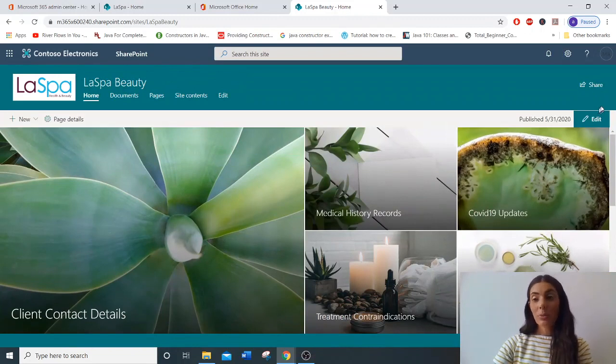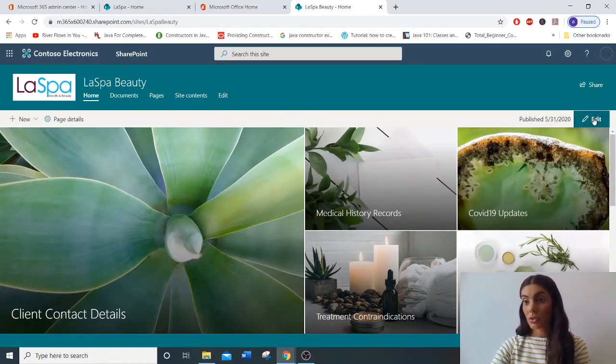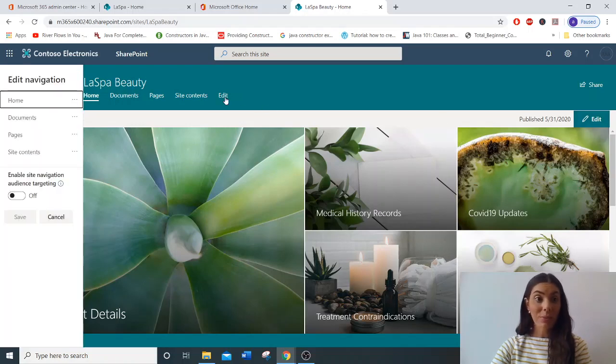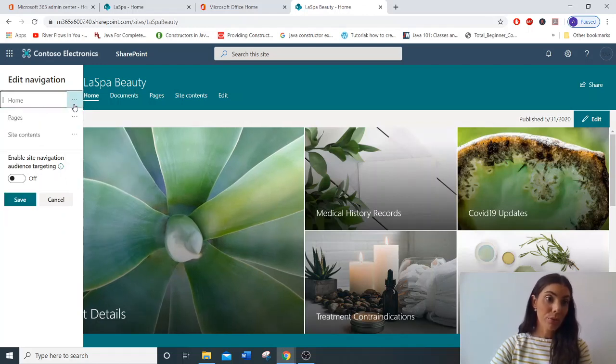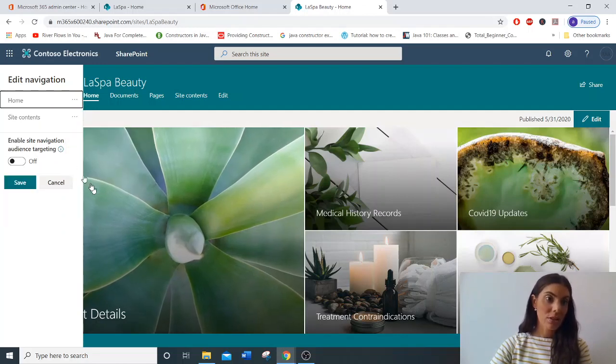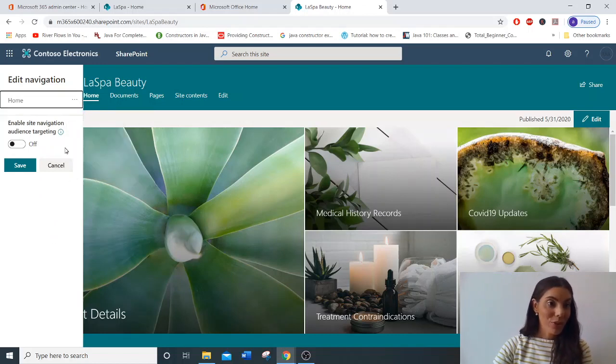The last thing we have to do is edit the site navigation. So we're going to go to edit up here. I don't want any of the documents, so we'll click the ellipsis, remove. Pages, I don't want that. Remove that one. Okay, so now I go to the plus button.